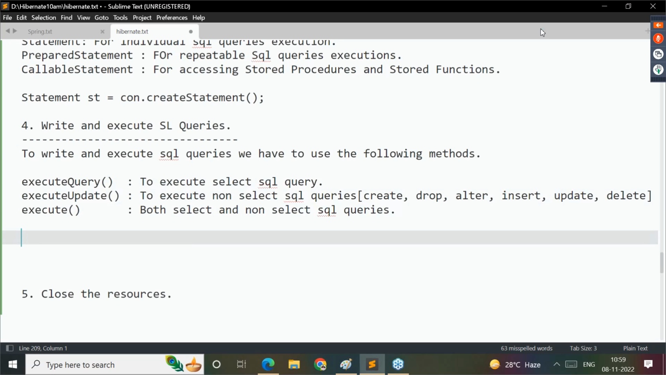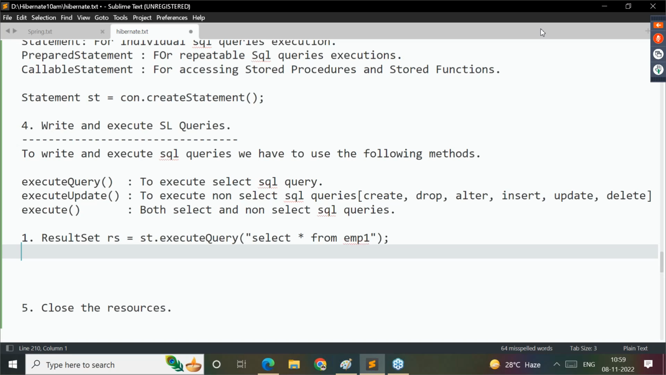Understand it. So these are the purposes. But my requirement now is, I'm telling you, not to just try to understand it. For example, ResultSet rs = st.executeQuery("select * from emp1"). This data we are getting here. Select star from emp1.